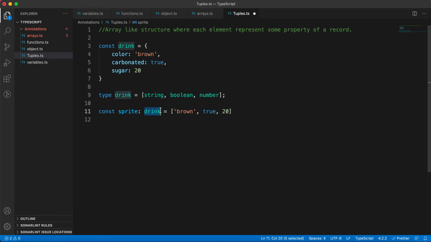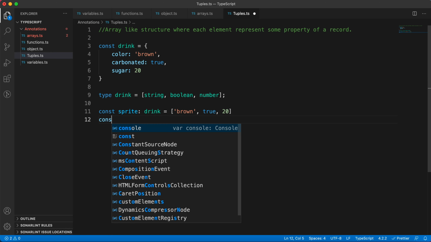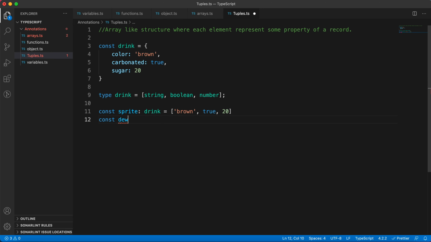Basically I am creating a tuple only, but I created a type so that I don't have to write this whole thing again and again. That is why I gave you an example of a type alias. This way I can create one more drink and assign it green, true, and some other sugar quantity level. So this way I can write tuples and do things with them.